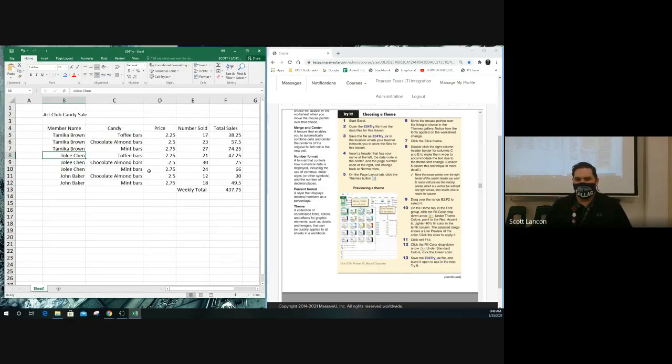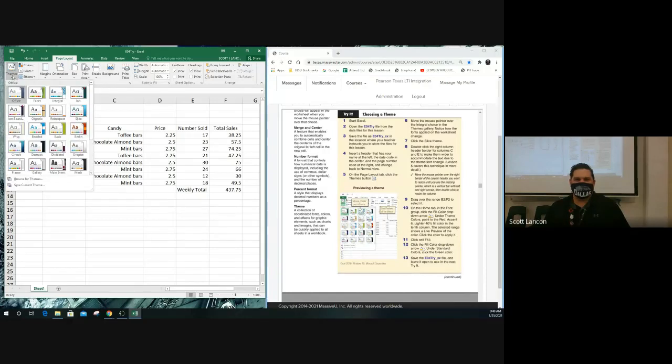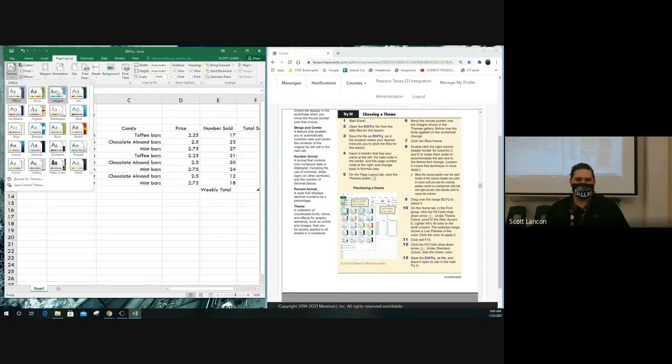All right, on the page layout tab, come up here to the page layout tab. There's a themes button here. We're going to go to Integral. Click to get the drop-down menu. Go 2 spots over and go for the Integral. Click it.